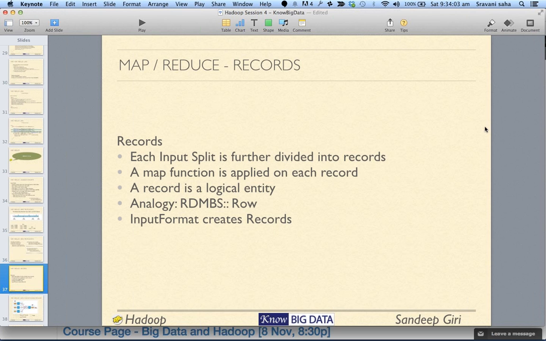Great. Now, what does it mean by a record? A record is that on which a map is applied. The map function is called on each record, record by record, on the whole chunk. So you have an input split, which is prepared from HDFS. There is the HDFS block size, on top of which we have created the input split.